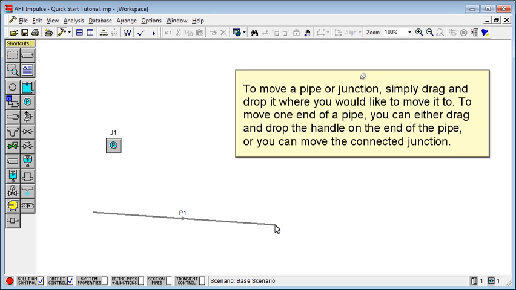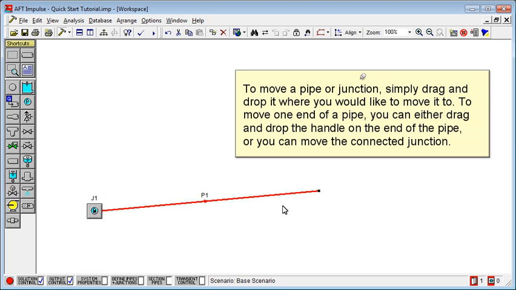To move a pipe or junction, simply drag and drop it where you would like to move it to. To move one end of a pipe, you can either drag and drop the handle on the end of the pipe, or you can move the connected junction.